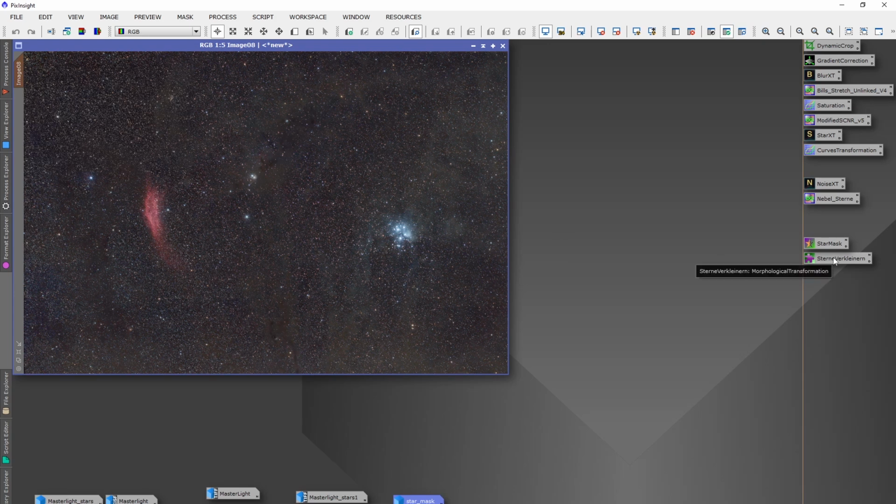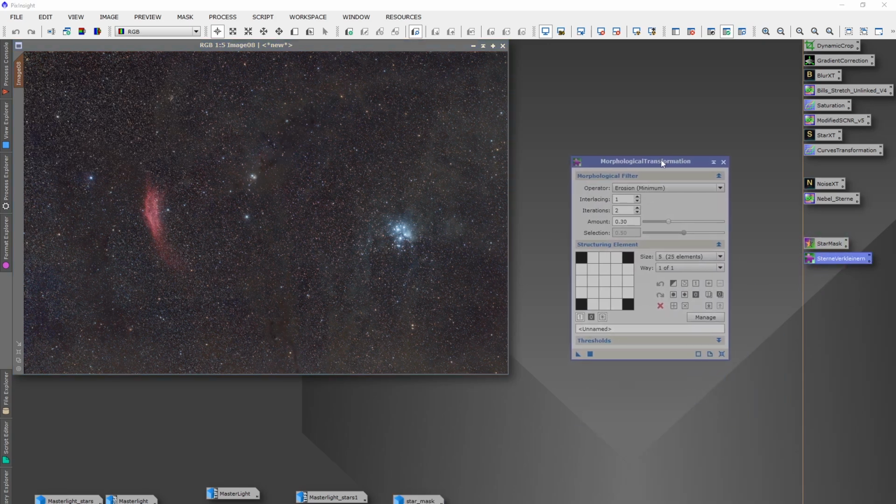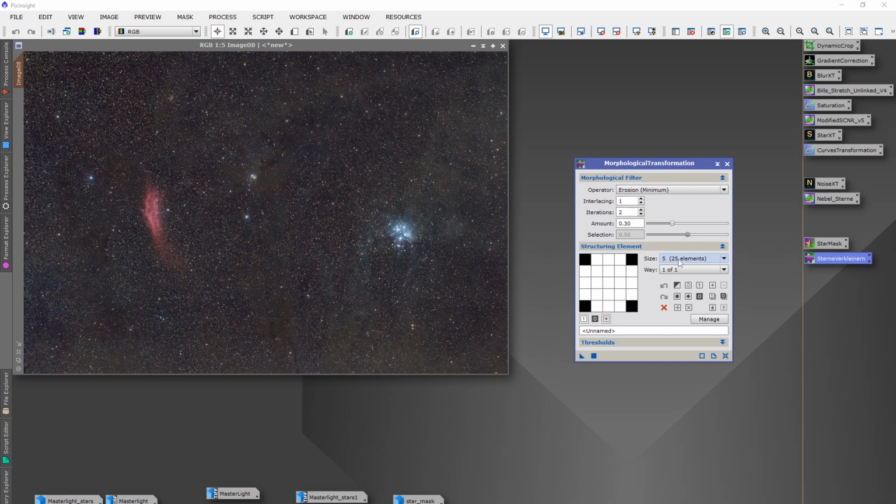And the next process will calculate the star size down. Make sure it's 5 of 25 here, circular structure, and I do it with around the amount of 0.3 and 2 iterations. Normally that gives me quite a good result. And yeah, you see the stars are even smaller, and the nebula pops out more, normally, if you reduce the stars like this.